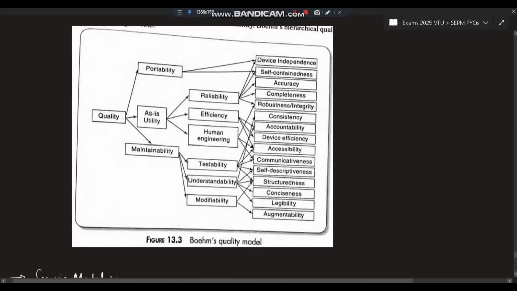Okay, so the key is you remember these key points here: portability, as is, utility, and manageability. Here we have three things: human is going to use a project, so it should be efficient and reliable. Reliability, five synonyms: independent, self-reliant, accuracy, completeness, integrity. And human engineering, always talkative, so communication, and to reach the goal, consistent, and accountability for the errors, and efficiency from here, and accessibility from here.